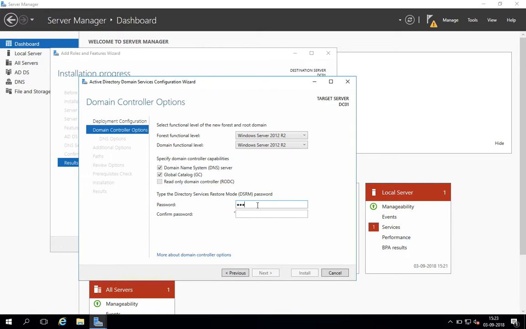Set the password. When you need to restore Active Directory in future, if you take a backup and at some point need to restore it, this password will be required. If you forget this password, you cannot restore Active Directory services in this DC or any other DC. So be careful with this password. Select next.